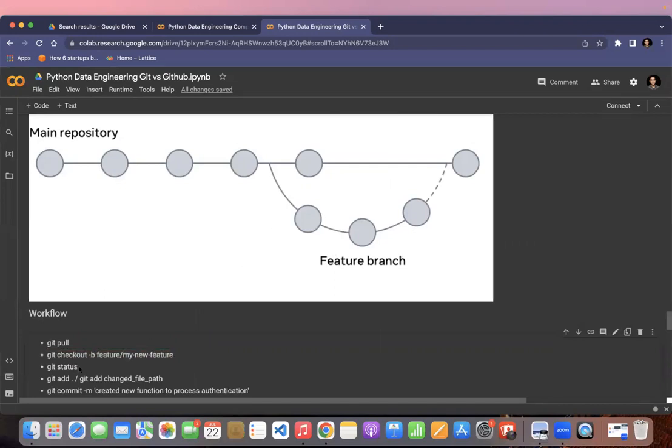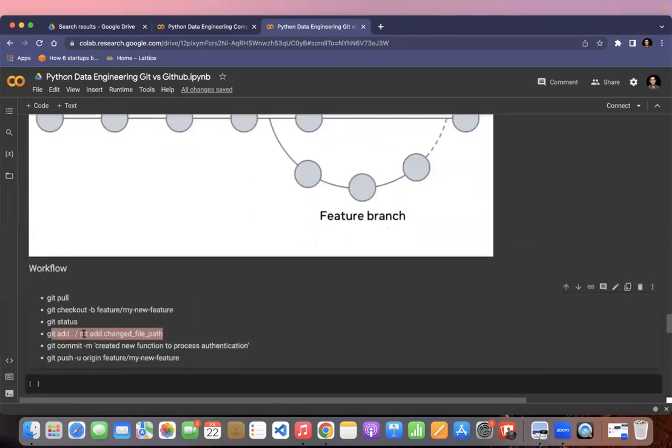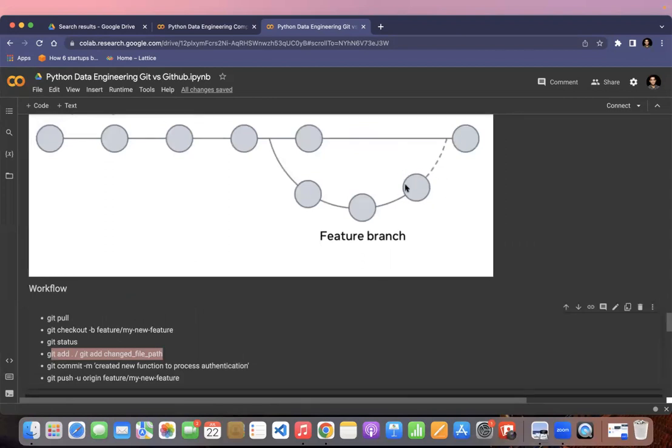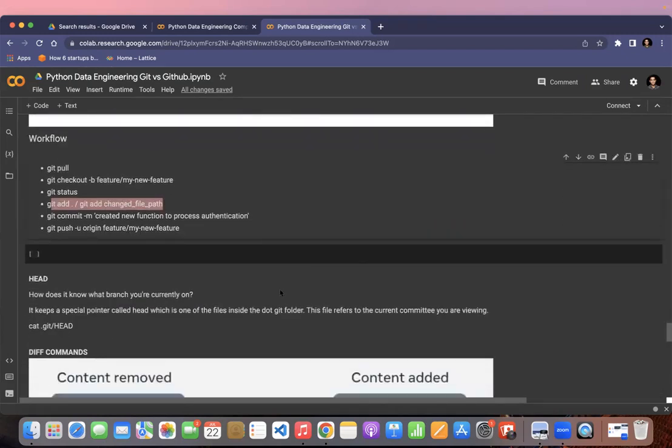Then with git status, I can see whatever changes were made. Then git add: whatever changes I have made, it will add them. Then git commit. Git commit means whatever change I have done, I'm saying these are permanent and final. I want these changes permanently. Then git push. I'm pushing my branch to the main branch. This is how the git workflow looks.